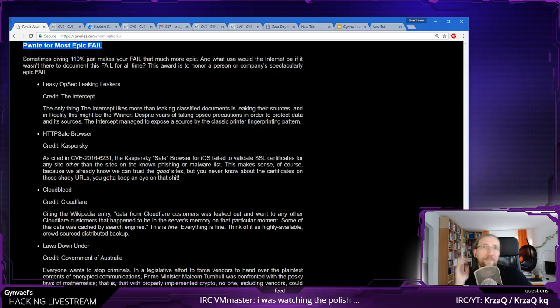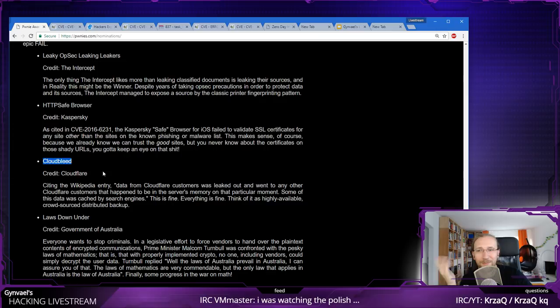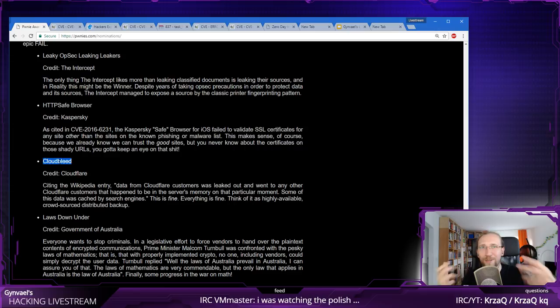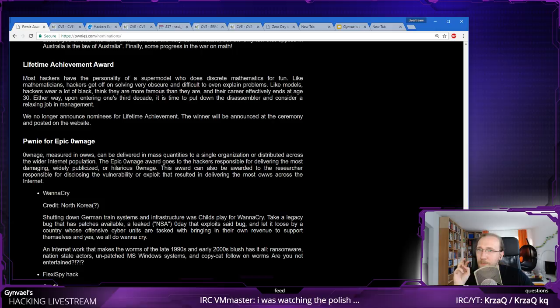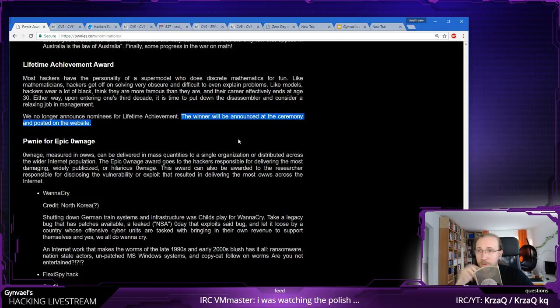And we have stuff like Cloudbleed again by Cloudflare, but this time it's not like, oh, it was really cool research, but yeah, that shouldn't happen, folks. That shouldn't happen. And Lifetime Achievement Awards. We no longer announce nominees. The winner will be announced. So, okay, it turns out we don't know who might get it.